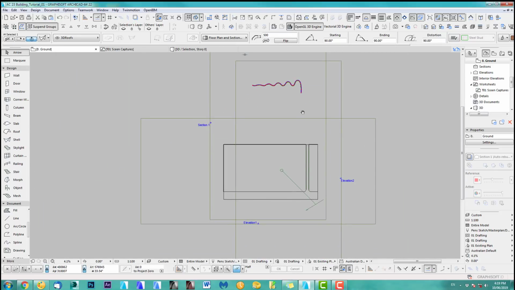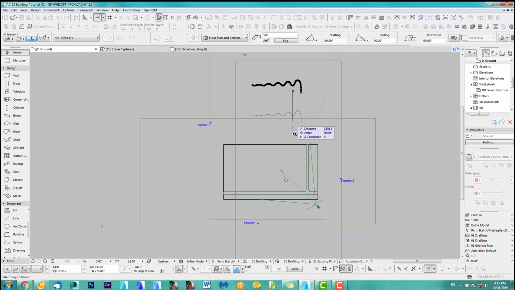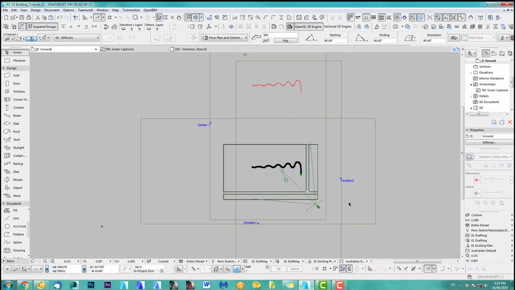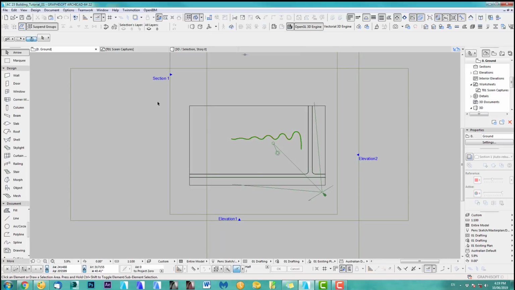Next bit is we've got to move this down. So just drag this down, and let's just go roughly here. Now I've got a section on the left, elevation 1 and elevation 2.